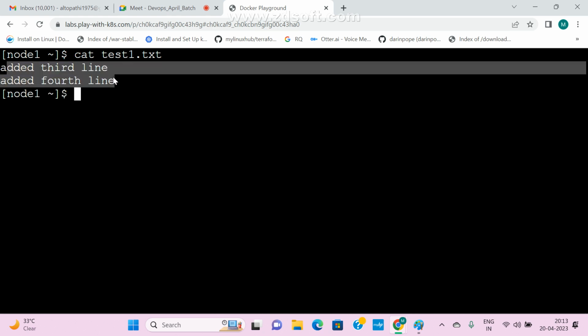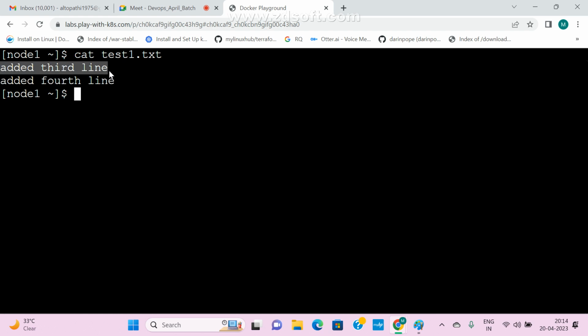Now understand, right? What is a single greater than? What is double greater than? Now tell me anyone, what is single greater than? It is erasing previous data and adding new data. Double greater than means appending. So the existing data it won't erase. It is adding new data. Clear, Shravani?